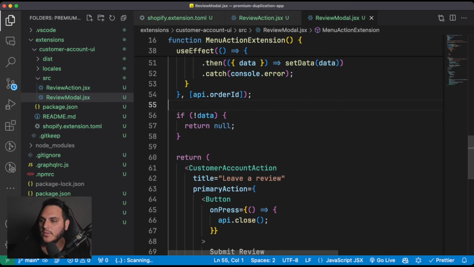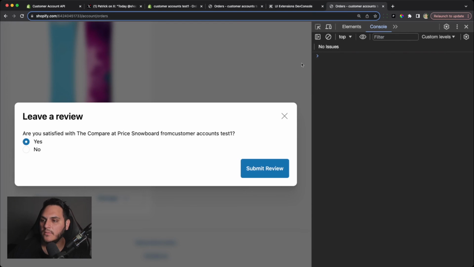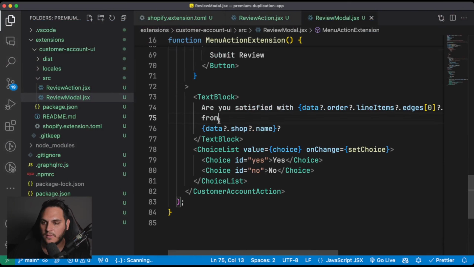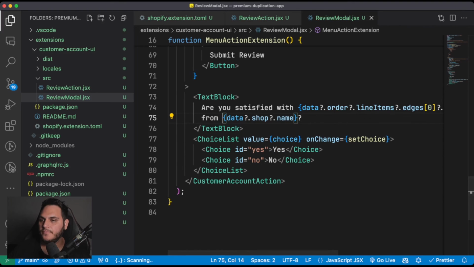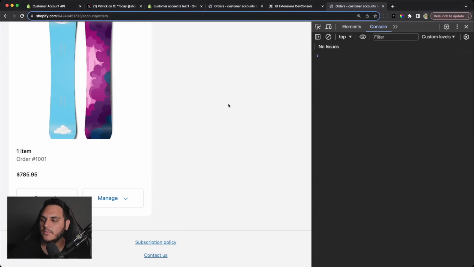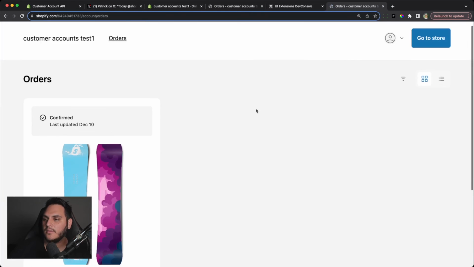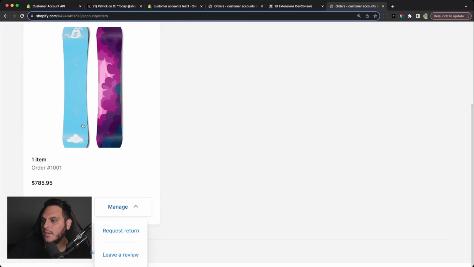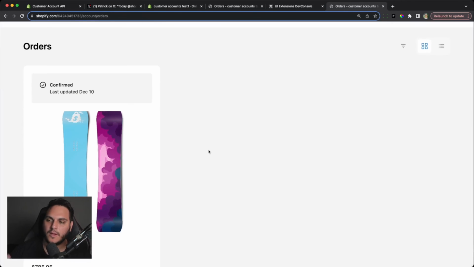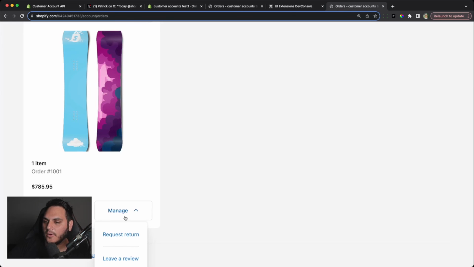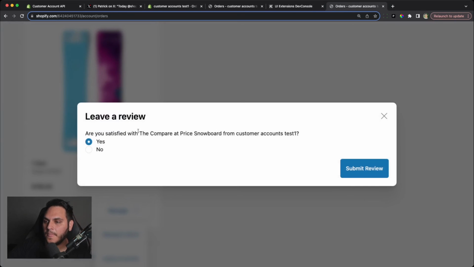So we'll save that and then go check out our modal, and it looks like it worked correctly. Oh, I think we need a space there. From, okay. Okay, it's looking good. Okay, so let's refresh the page and try everything all over again. Manage. So, customer placed an order, they come into their accounts page, they click on their order, manage actions, leave a review. Are you satisfied with the compare at price snowboard from customer accounts test 1, which is our shop? You can select yes or no. In this case, yes, we are very satisfied.